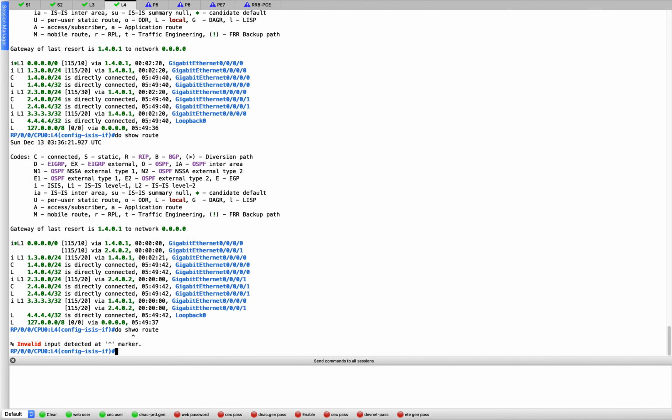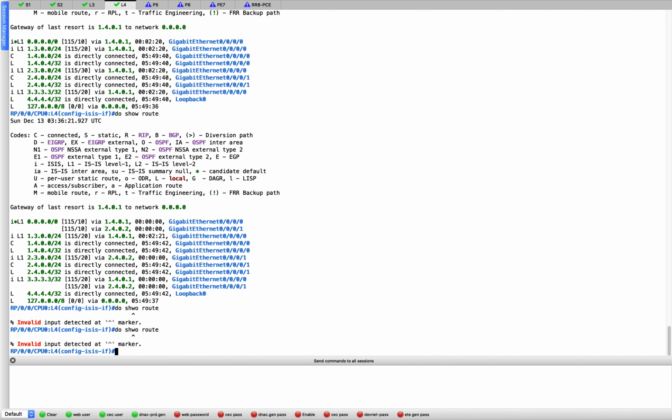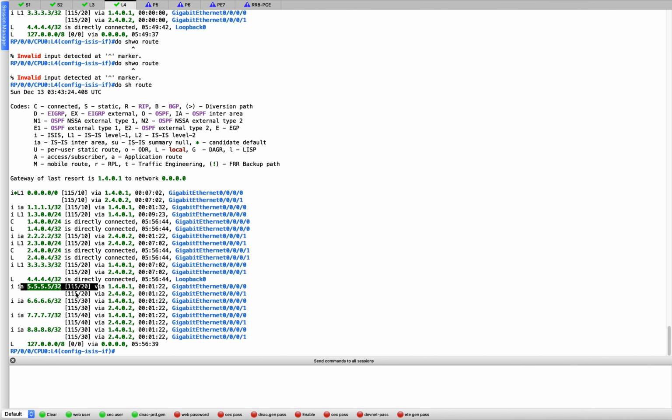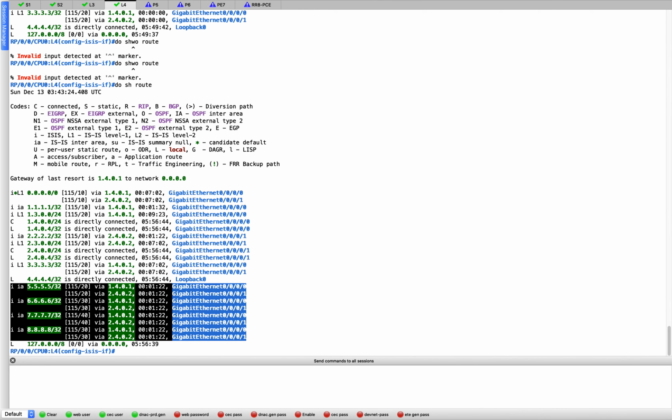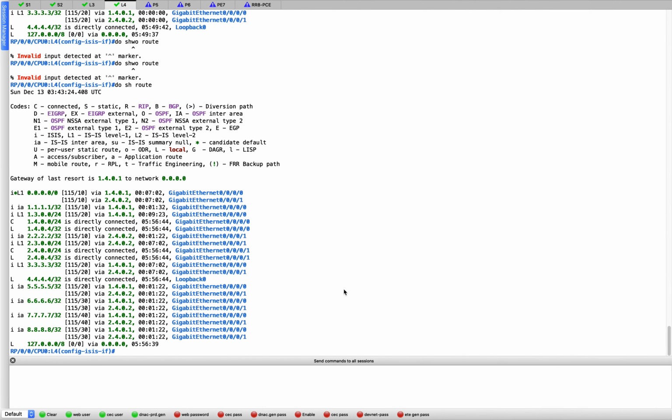So on L4, if I do show route, you can see here 5.5, 6.6, all of these routes, which were level 2 based routes, have now been injected or leaked into level 1. Sweet. Okay.